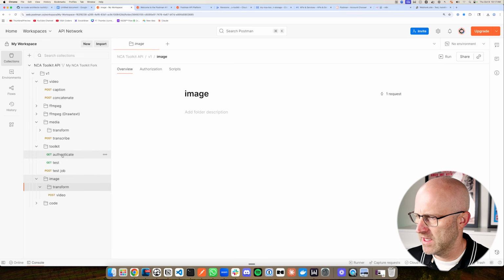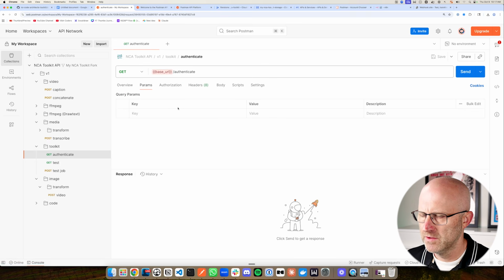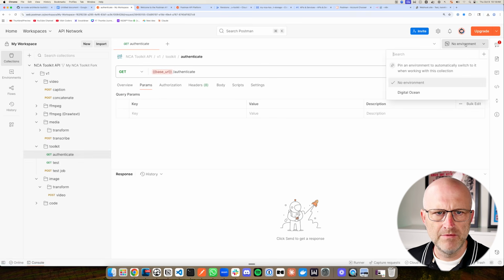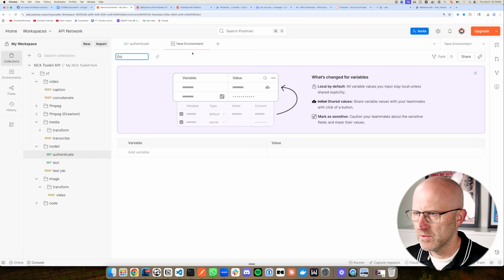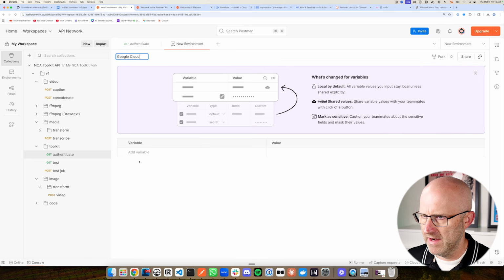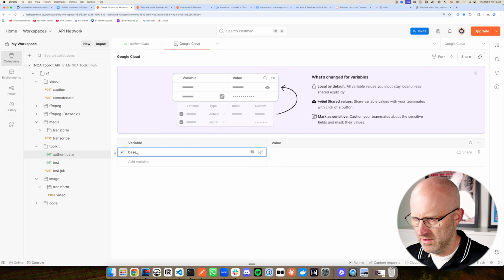First, we need to authenticate and make sure the authentication works. You'll notice that this base URL is red. What you'll want to do is to come up to environment here, and you'll want to create a new environment. I'm going to type Google Cloud. We're going to add a variable base URL.